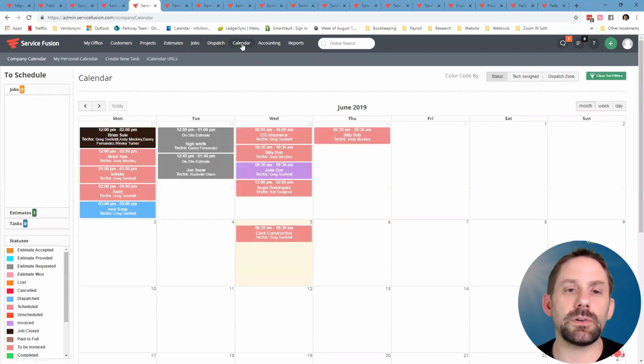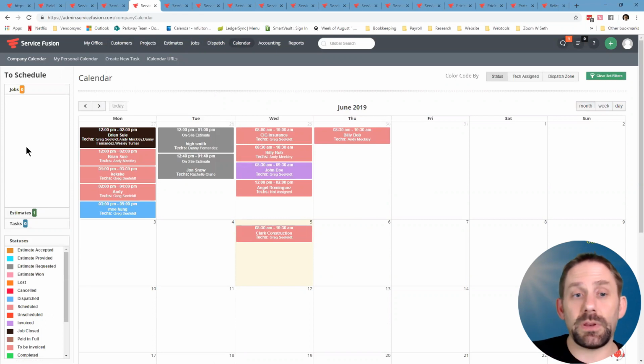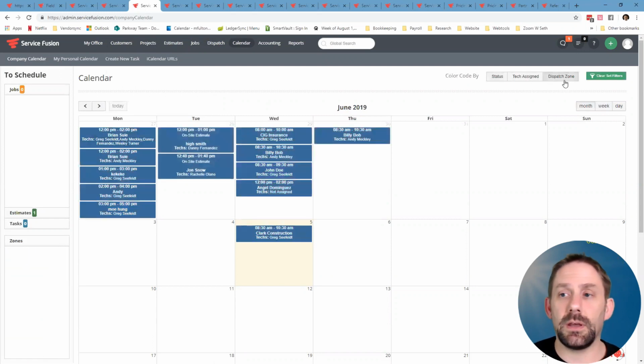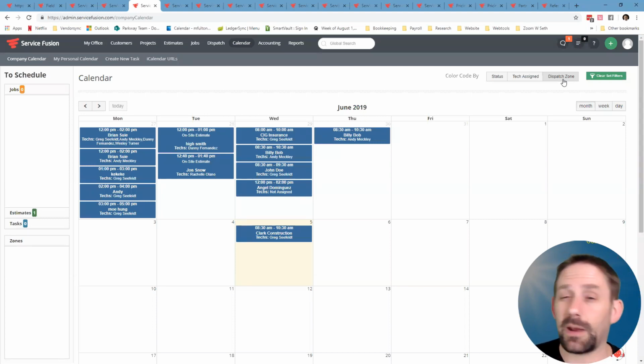Calendars. You've got the ability to do a company calendar as well as a personal calendar. So company, you're going to want to see where all your guys are at, what's going on with each of them. You can do color coding by status, tech assigned, dispatch zone. Dispatch zone is a pretty neat idea. That would work great if you have certain guys in certain cities. You could actually do a lot with that. I don't think I've seen that one before either.